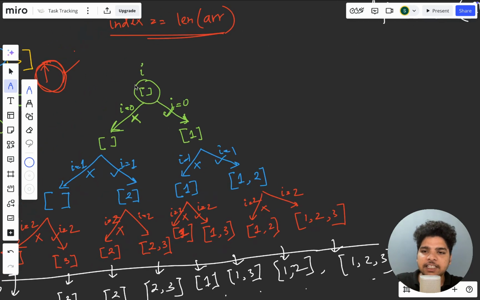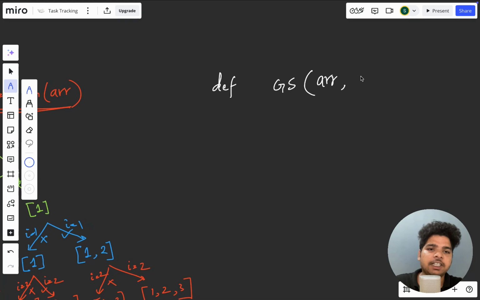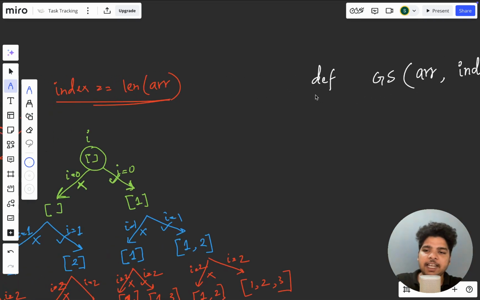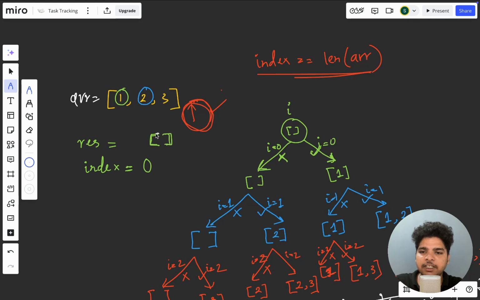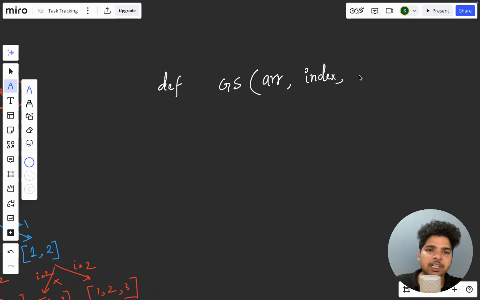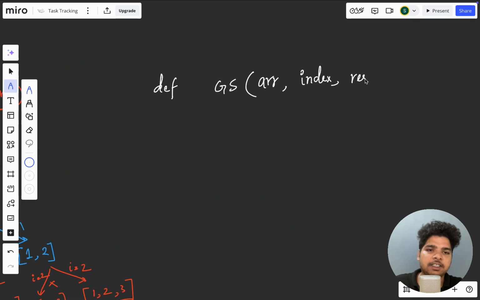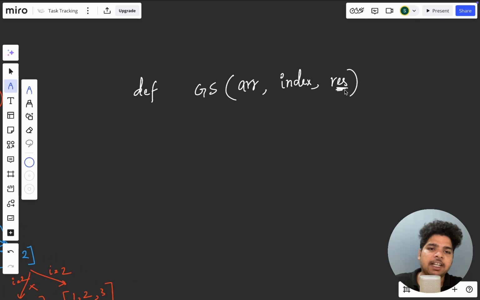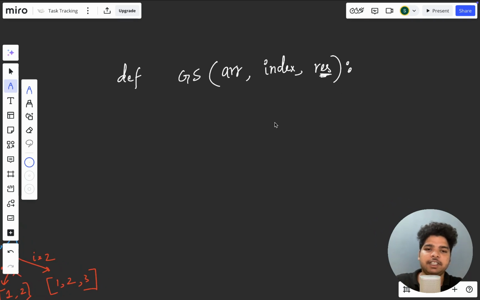Then at any stage we need an index here, right? We need a current index. So index, that is one parameter. Then another thing, we need a resultant array that we want to print, that is generated through this subsequence. That will be our answer, right? So let's take this.